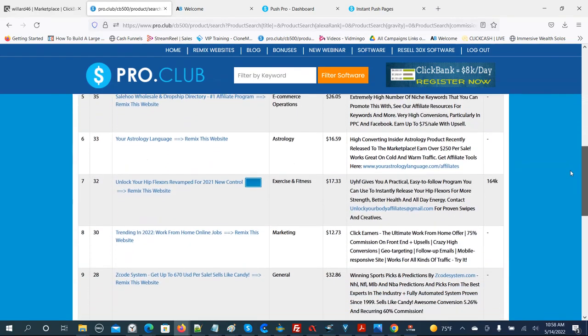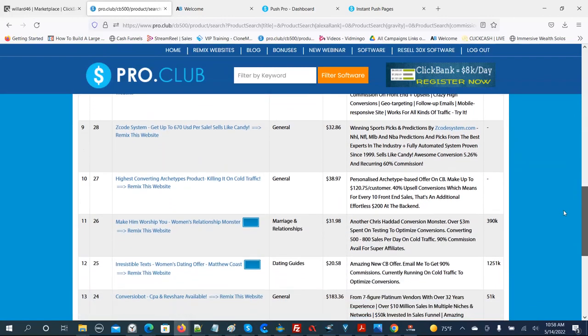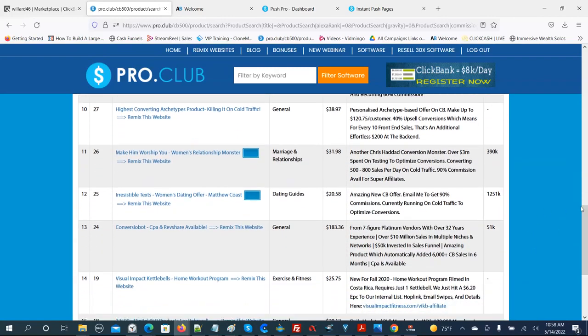I'm going to scroll down and I see this one here is Conversio Bot CPA, which is cost per action. So that means it's a make money online type product, and it has a good payout. As you can see, $183.36. So this looks like the offer that I'm going to take a look at. Now, you may have to scroll around here a little bit to find a good offer.